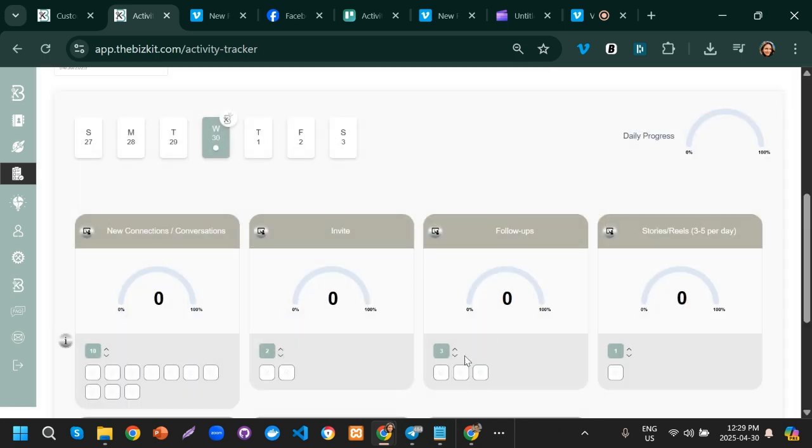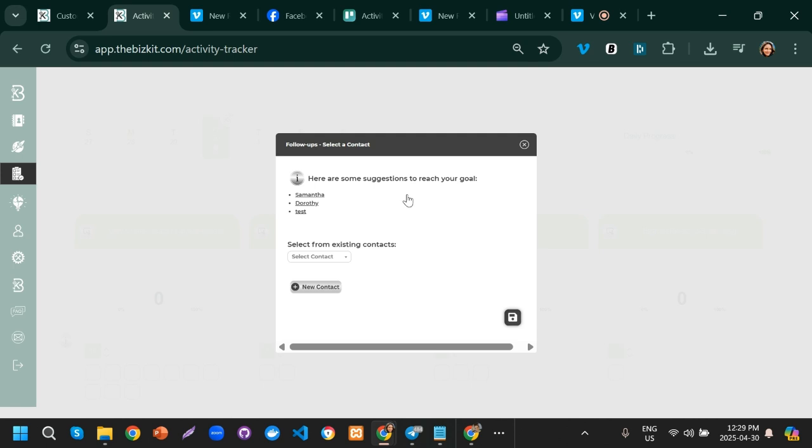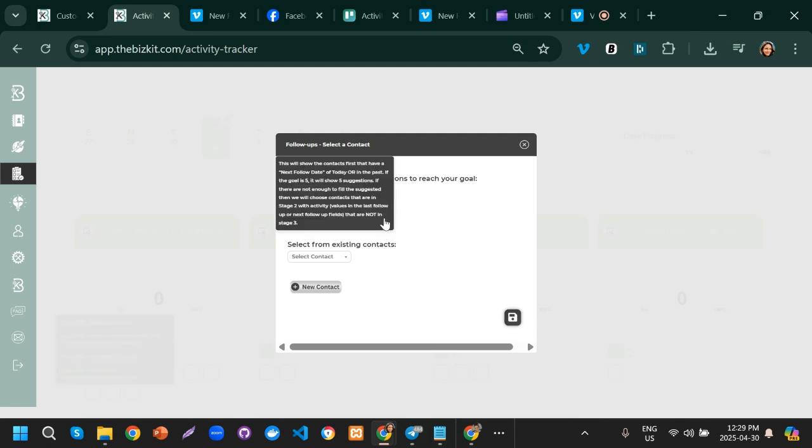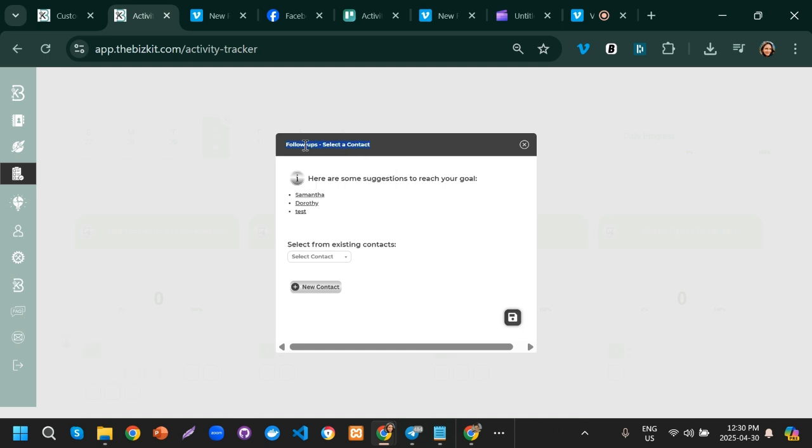The follow-up, the next SMART activity, is going to use a slightly different rule set to pick SMART suggestions. This is actually going to show people the priority will be anyone who has a next follow-up date set on them of today or in the past, and it's also going to match the goal suggestion. If there are not enough people to fill the suggested goal, then we're going to choose contacts that are in stage 2 that are not yet in stage 3. Okay, so that logic is why I've called this activity follow-up.